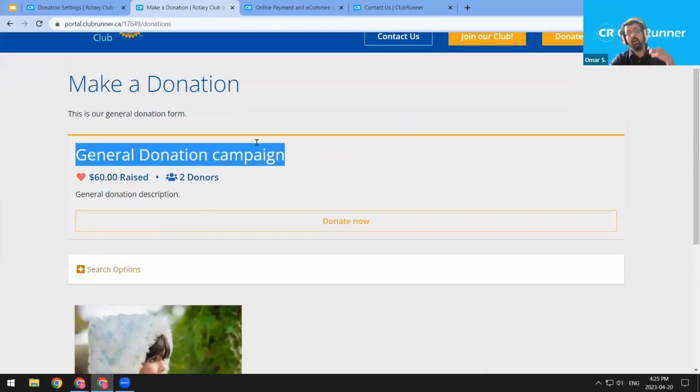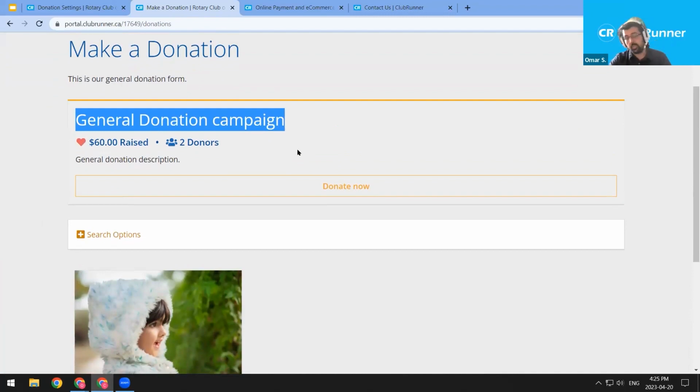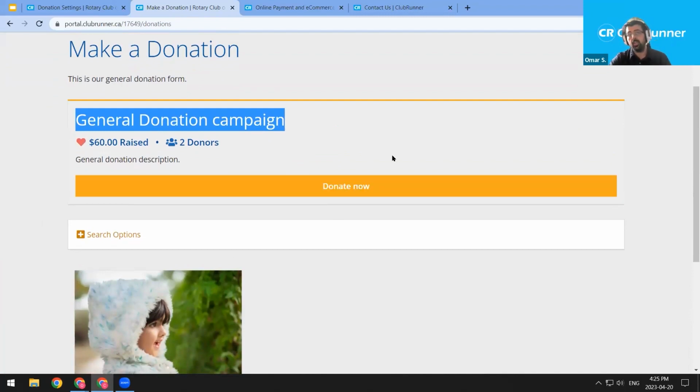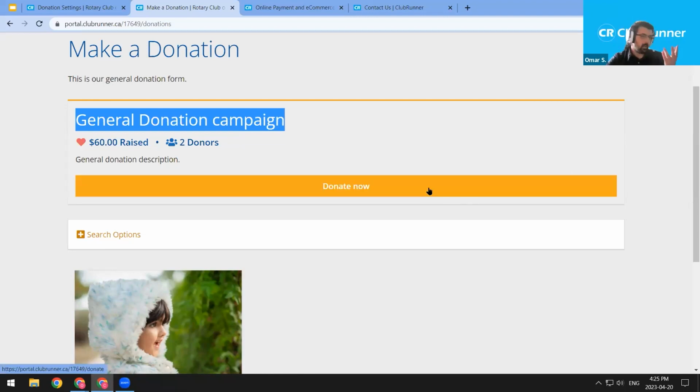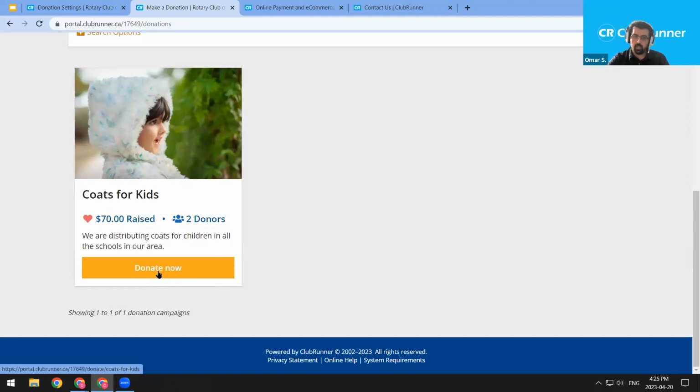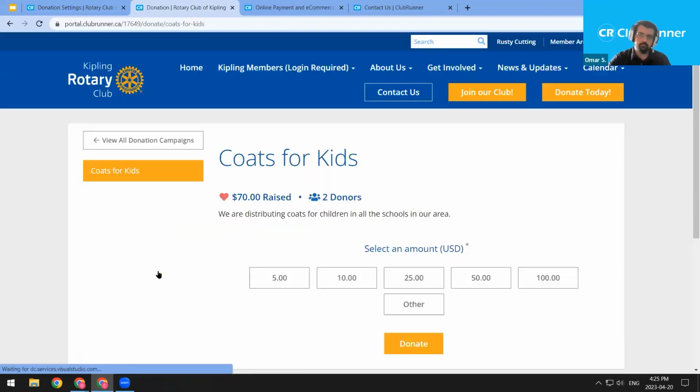You can hide the default settings campaign and choose another campaign to replace it at the top in the middle if you'd like to. How a visitor would use the online payment integration is they would click Donate Now for your main campaign or an additional campaign. Let's do it for Coats for Kids.